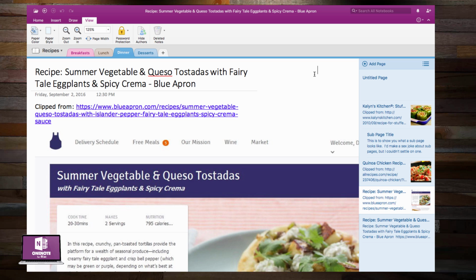The next part that I wanted to touch on is searching tools. So of course, up here at the top right, you can search for any text that appears in any note that you have here.